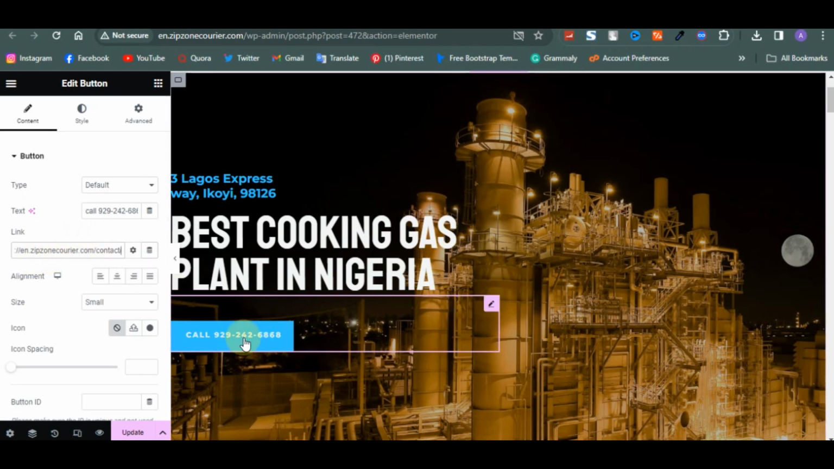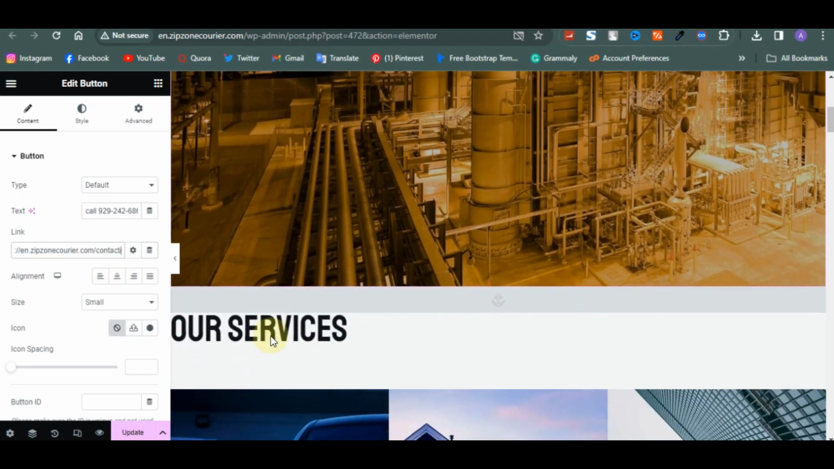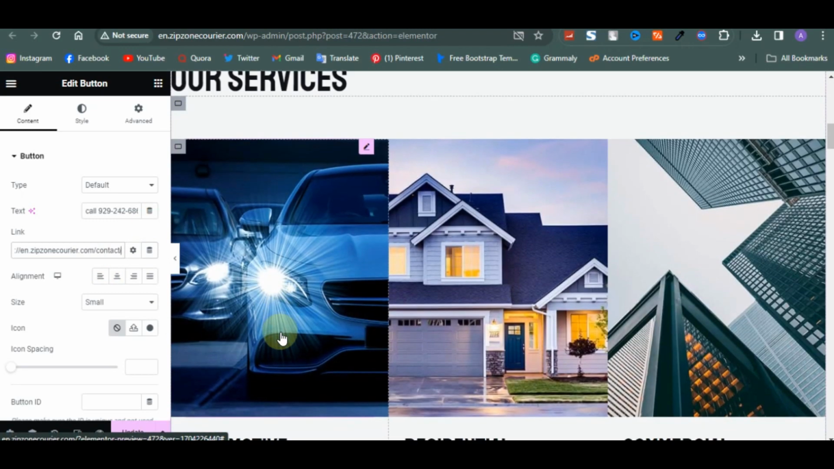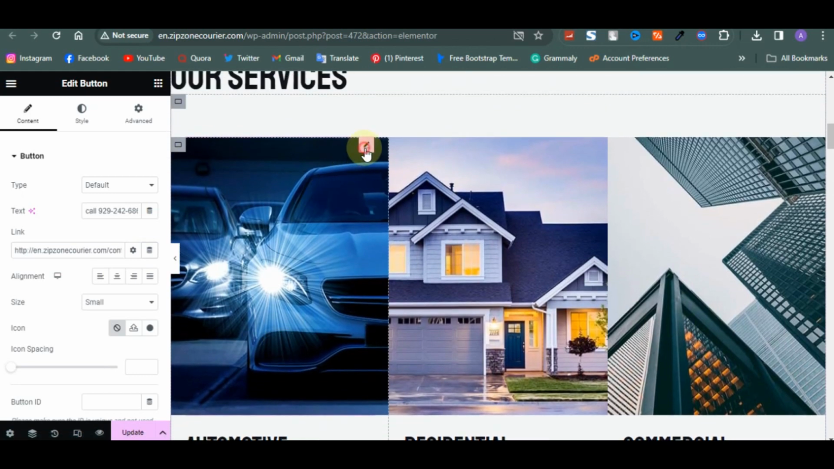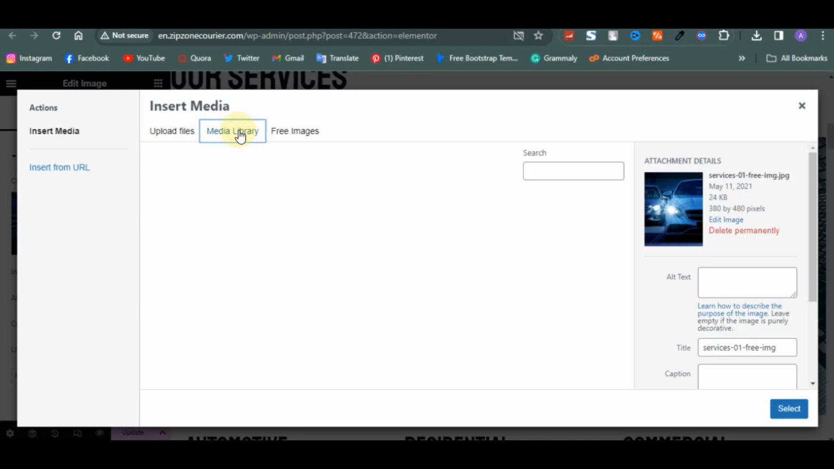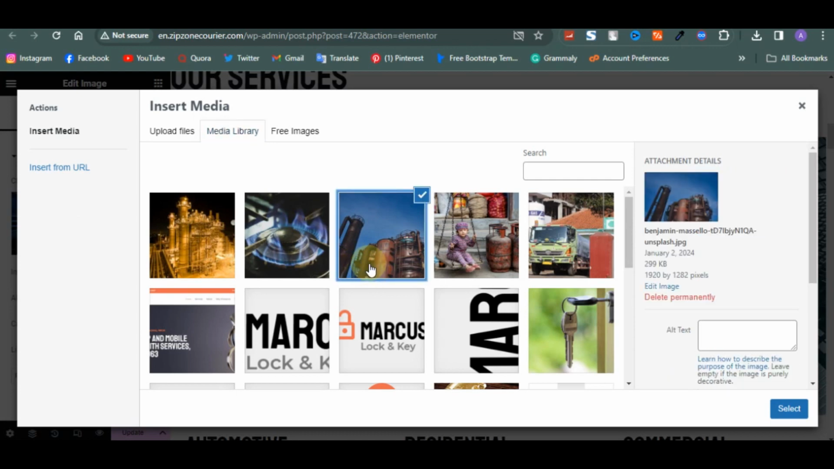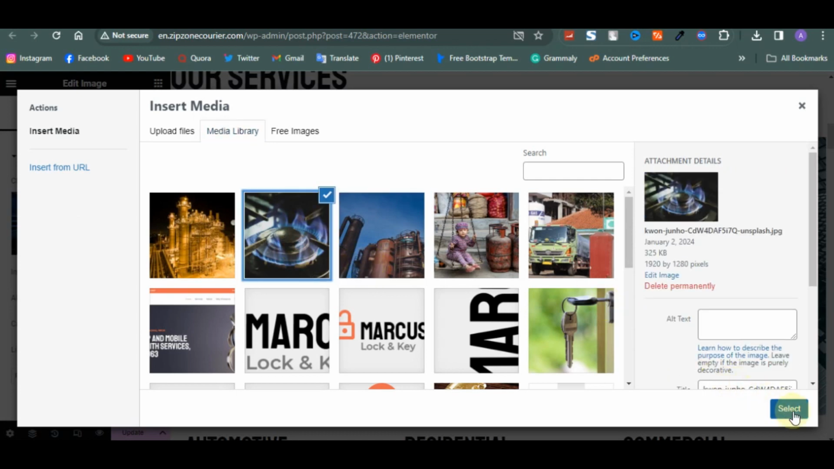So when someone clicks on this button, if they don't want to copy the number or call the number, they'll be taken to our contact page where they could actually contact us directly. Now our service, what service do you offer? So let me click here, change the image. The first service, I think we should do sales of gas, home delivery. So let's say cooking gas sales.